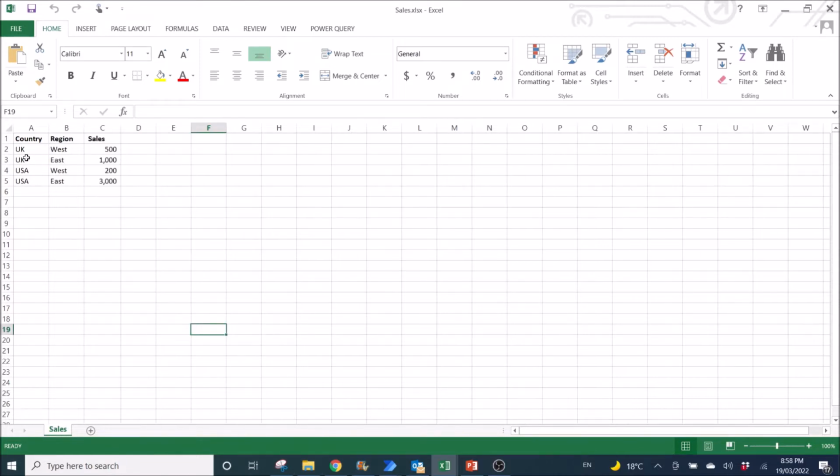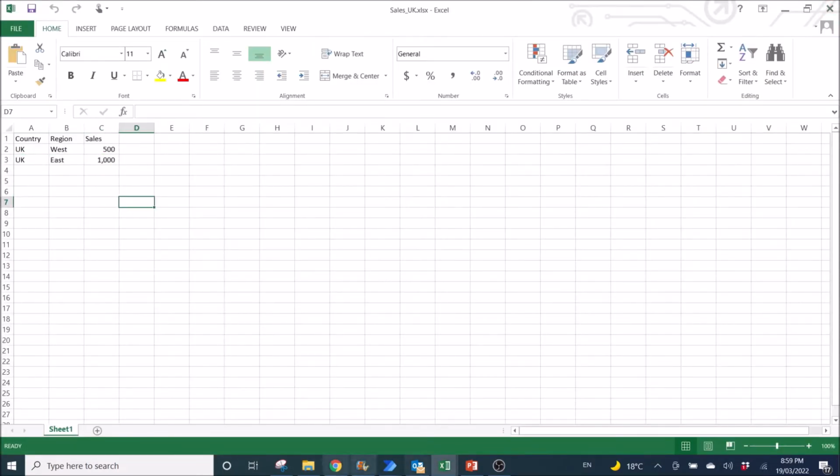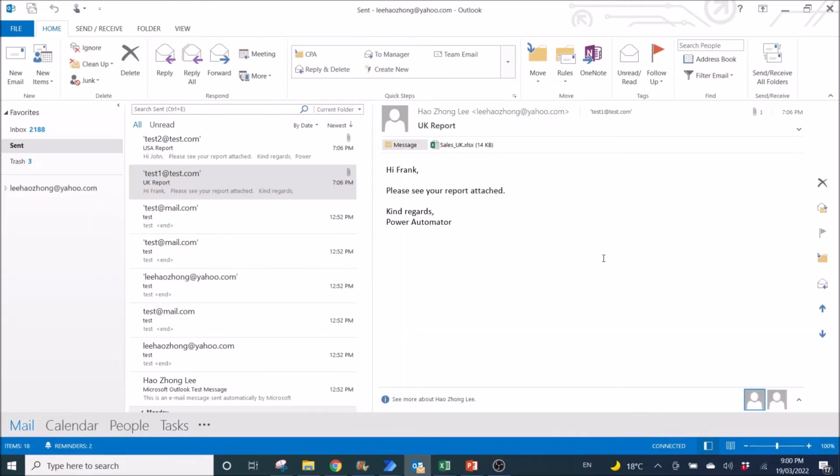I'm going to show you how to split this data into two files, one for sales UK and one for sales USA. Then I am going to show you how to attach the UK file and send it to Frank. And then for the USA report, attach it and send it to John.